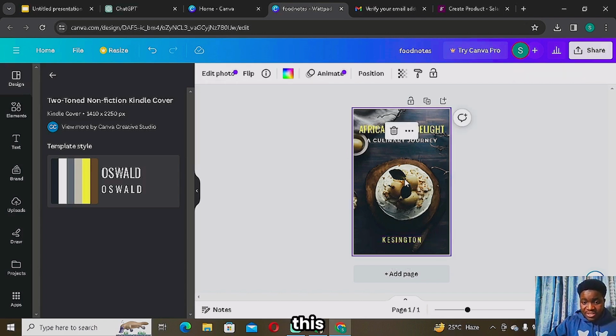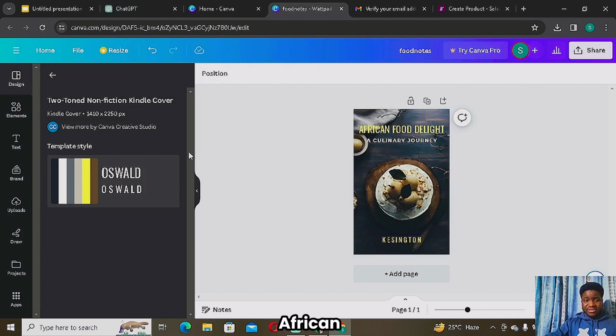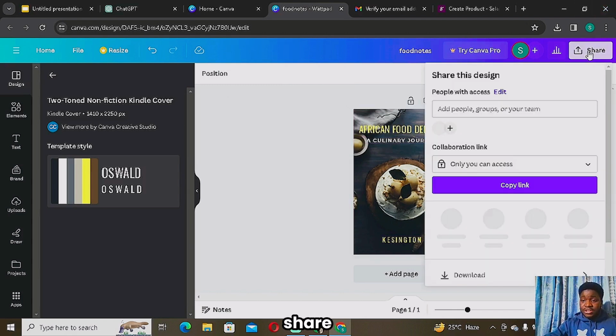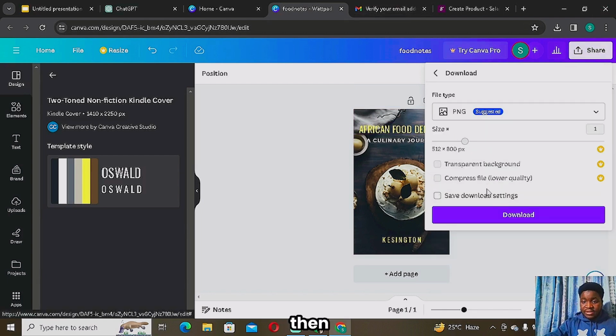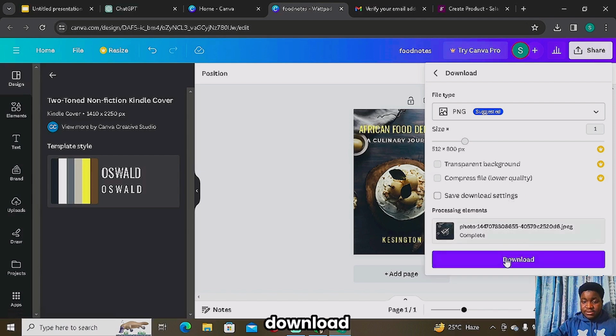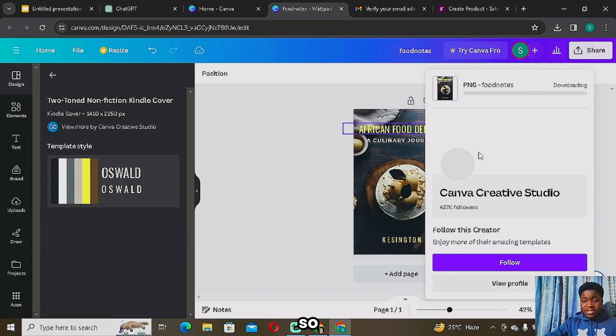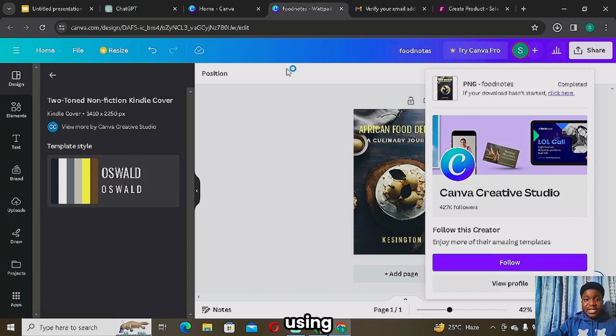We can as well change this image on African dish if you want to, to make it look more sensible. But let's just say this is how we want it to look, and then all you want to do next is click on share over here, come to download, and the final thing is to click on download. As you guys can see, this is what we're going to be using as your image.